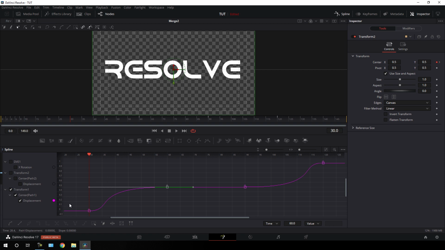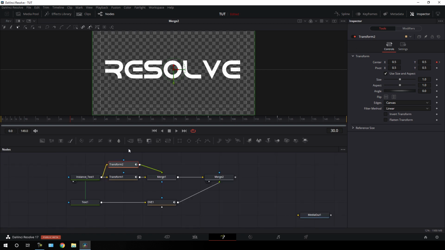And let's do the same thing for this transform 2. So uncheck this transform 1, check this transform 2 and highlight this point, hold this handle and just drag it like this and create a nice smooth curve. Click on fit, close this spline window, and finally we will get this smooth animation.